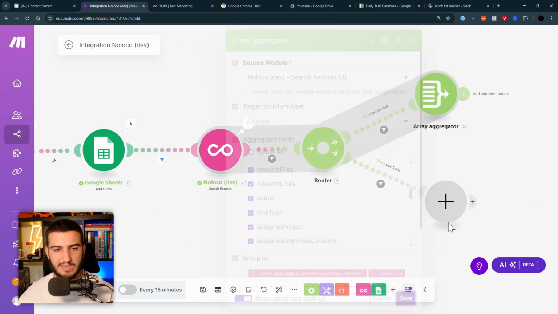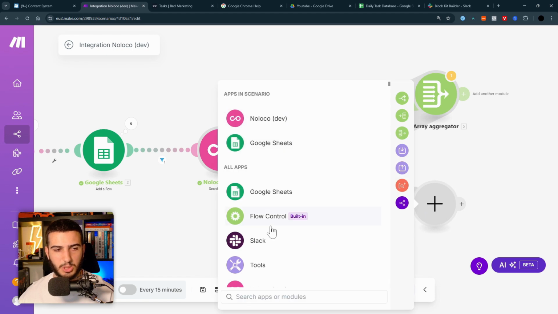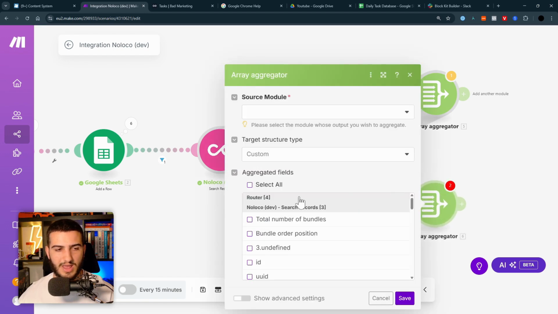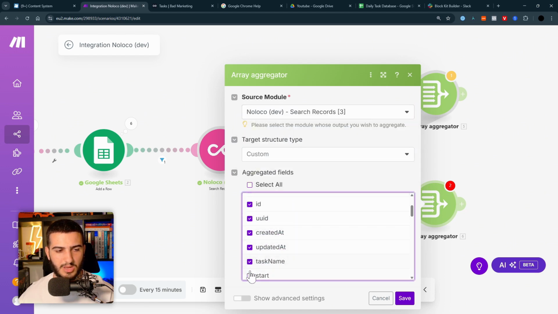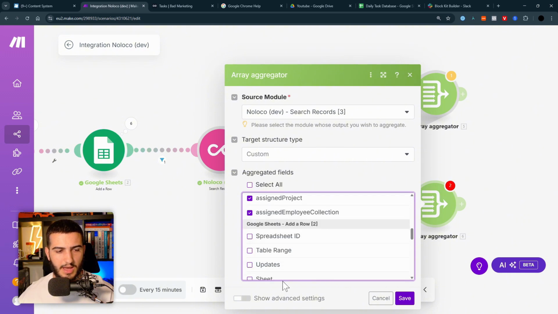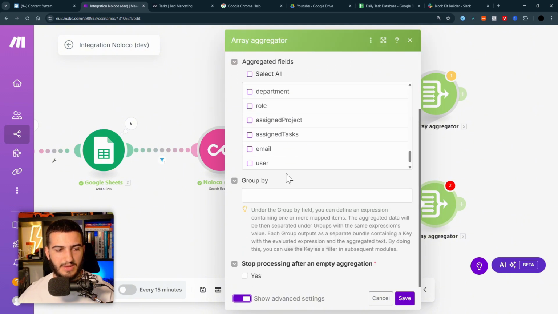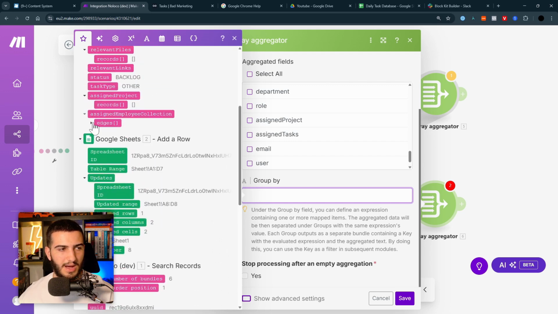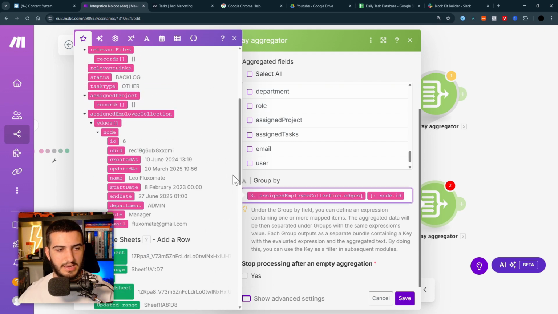So we're going to leave it as this, and we're just going to do the exact same thing for the tasks that are due today. So I'm going to go flow control, I'm going to go array aggregator, and the source module is going to be this one right here. I'm going to choose all that relevant information from the task information, just like that. And I'm going to turn on advanced settings, and then to actually group it, I want to group it by the assigned employee ID. Cool.